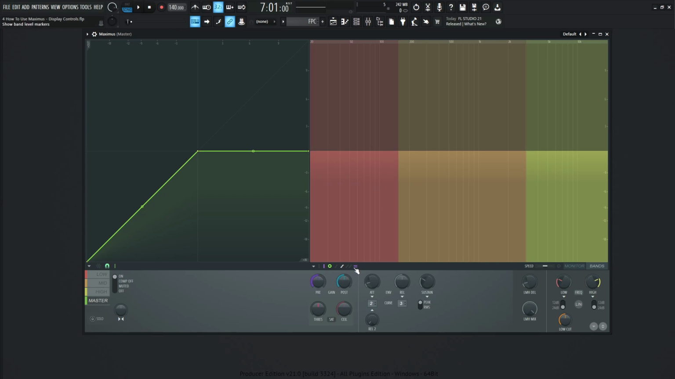So hopefully that clears up this visualization here. It's very useful, so definitely get to know these different buttons here and when to toggle them on and off, because it's definitely going to help you in the long run compressing something, or a band, or a whole song or something like that. So yeah, hopefully you learned something.